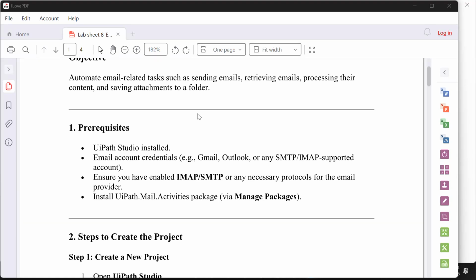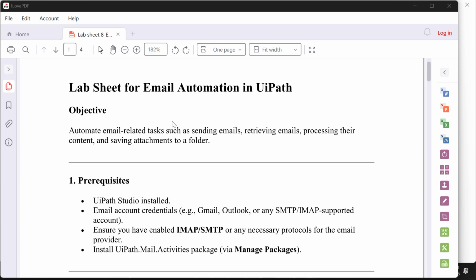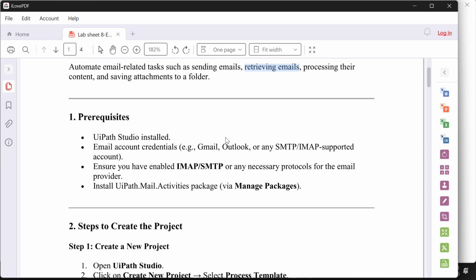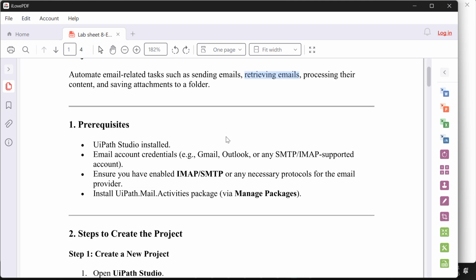Hello students, this is the screen recording of the second part of the advanced email automation. In this video we will see how to retrieve emails. In the previous video I showed you how to send emails.